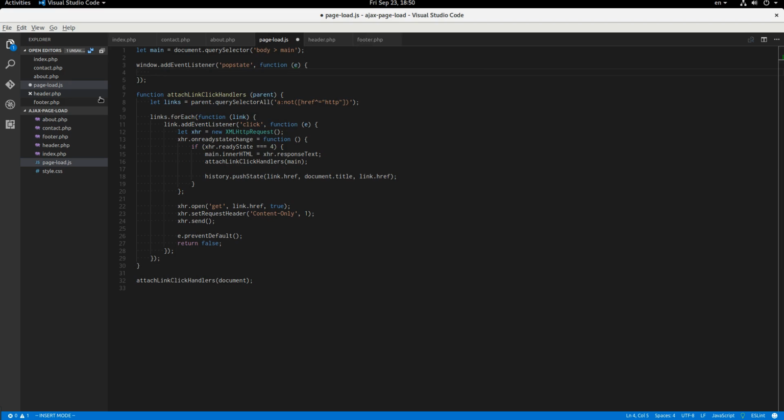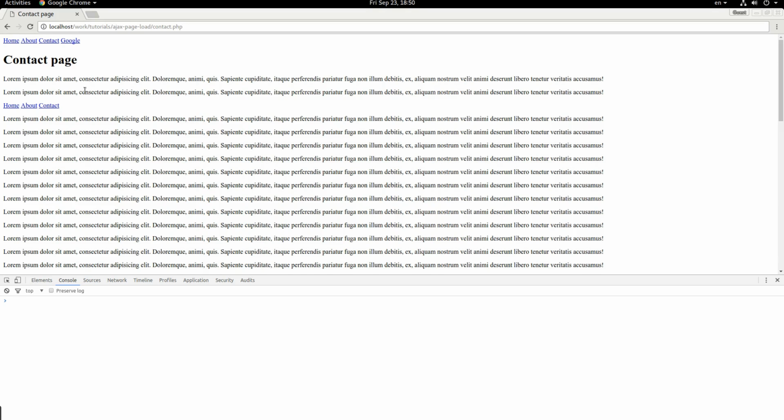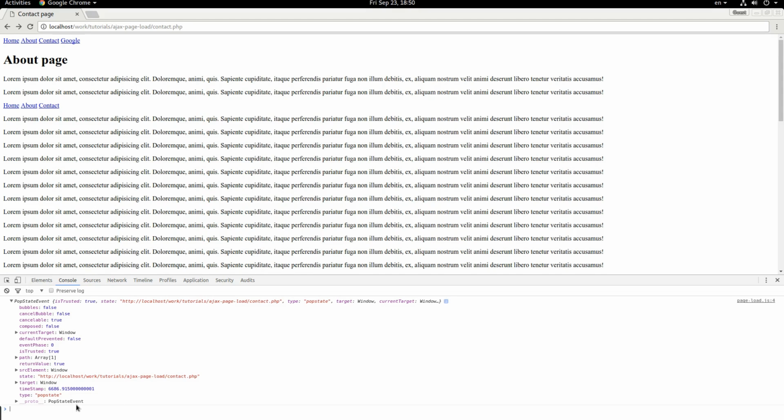Now I'm just going to log this so we can see what's going on. So contact.php is our current location. We go to about page, press the back button, then here's our popstate event. And we press the back button to get to contact.php, or we expected to, but the contents of the page stays at the about section. This popstate that fires has a state property with a value of the URL that they're now trying to access by pressing the back button.